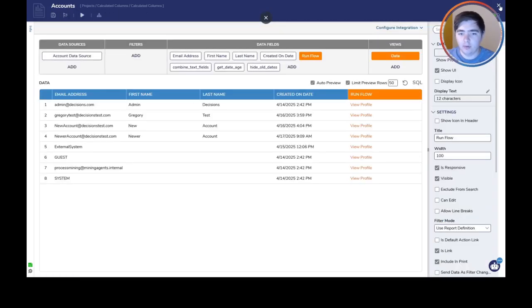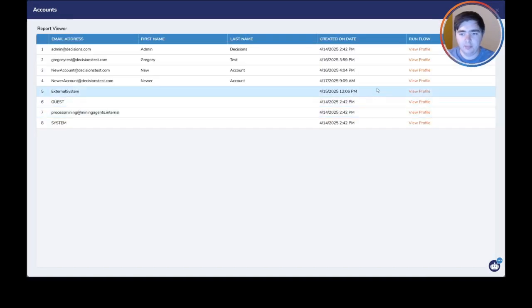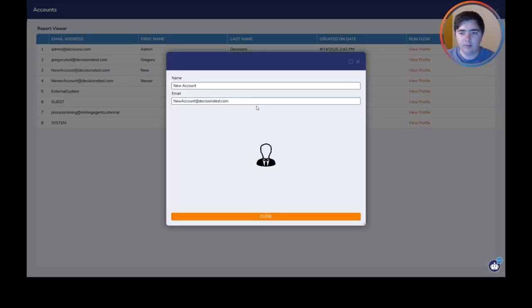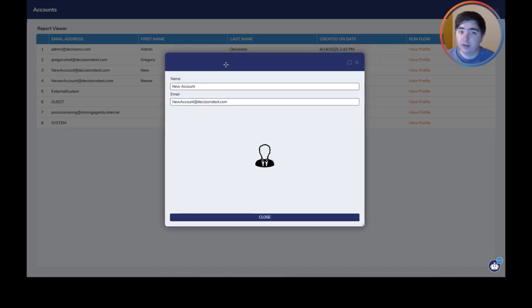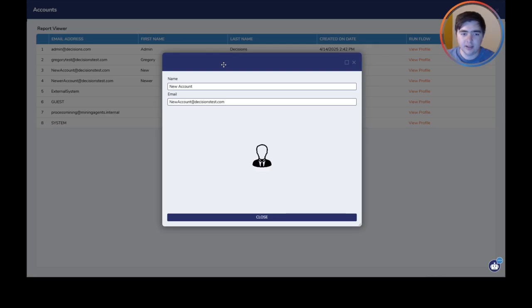So for example, here I have mapped those to populate the profile whenever I click this particular user. I have new account right here, first name, last name, formatted here, and then I have the email down here. You can even populate this with details that aren't originally shown inside of the report, as you can hide different fields inside of your decisions report, but still show them here.